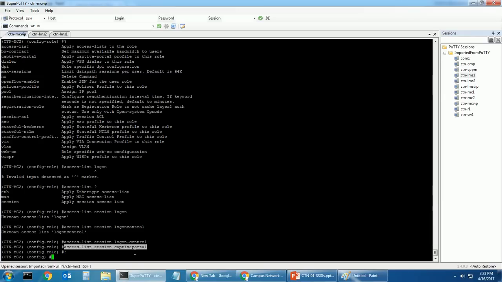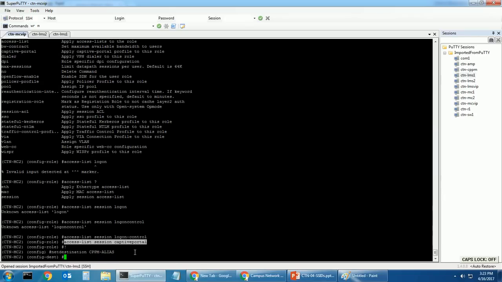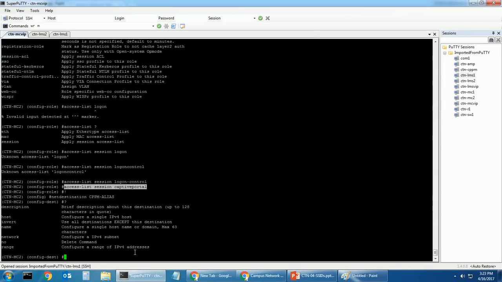Before I do that, let's create some aliases. All right, netdestination. We'll create one alias for our guest captive portal servers. In this case, we're using ClearPass, so we'll call this one cppm-alias. And under this, we're going to add a host. If we use host, then we actually add the IP address. You can also use a name.